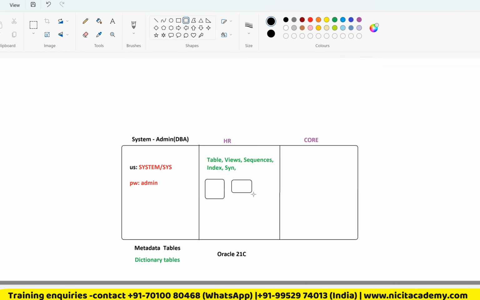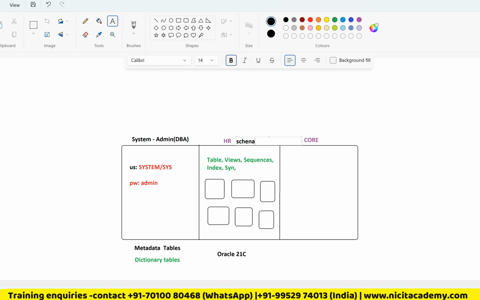So this might be a table and this might be objects, users. So different tables and views. Everything will be there in one particular schema. This might be a table, this might be a view, this might be a sequence, indexes, all this you will have. This logical group, we will call it one particular schema. So this is one particular schema.